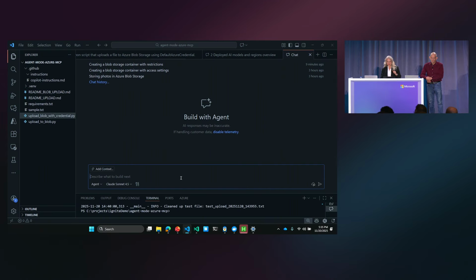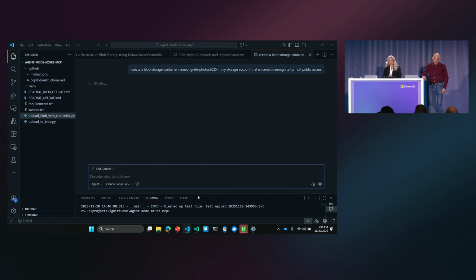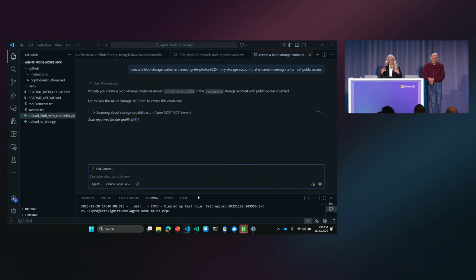So another great one is you can actually have it do things for you, like create storage accounts. In this one, I'm going to ask it to create a new container that I'm going to store our photos in for this Ignite. This is going to do the same thing. We can see it start working. It begins to invoke the Azure MCP tools. It's going and using the storage tool. And we'll see that it's learning about what capabilities it has. And then it starts to invoke the appropriate tool to actually create the container.